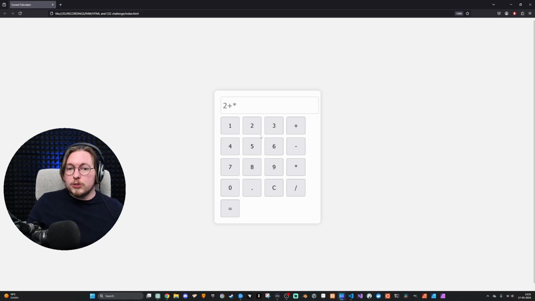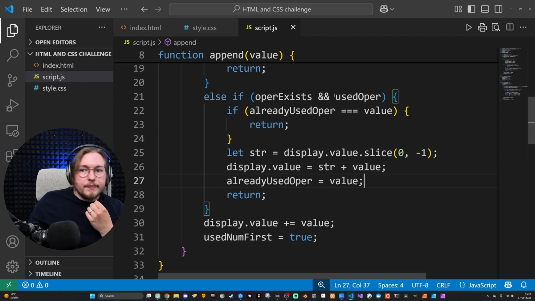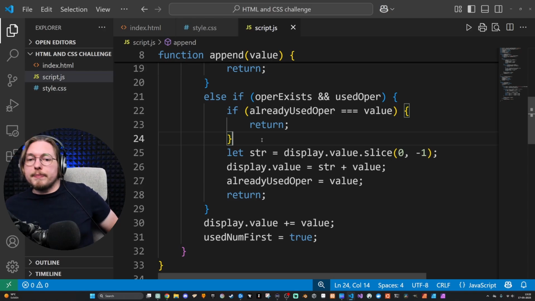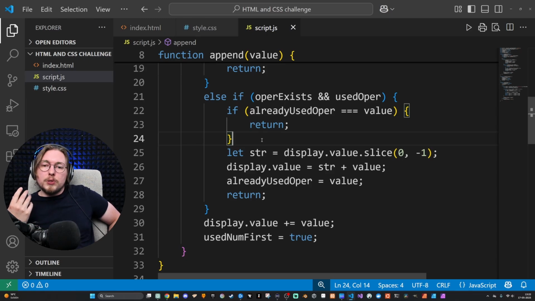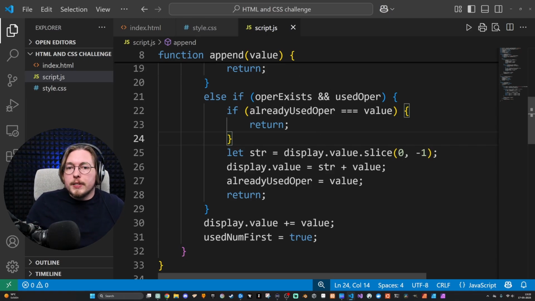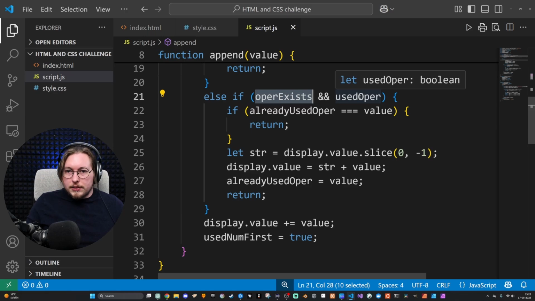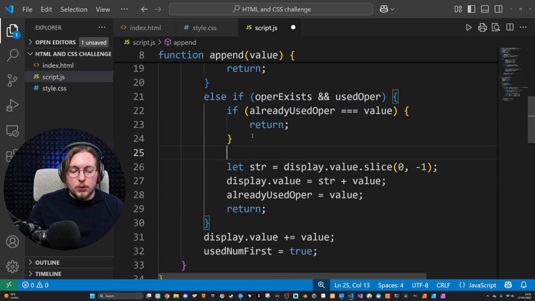Okay, so I'm noticing something here. When I say 2 plus 2, if I press plus again, it's not doing anything. But if I press any of the other ones, it changes it. So we need to make sure that when we go inside this code down below here, it does not change it if we do not have an operator. So if this operator exists, it should only be doing this code down here.